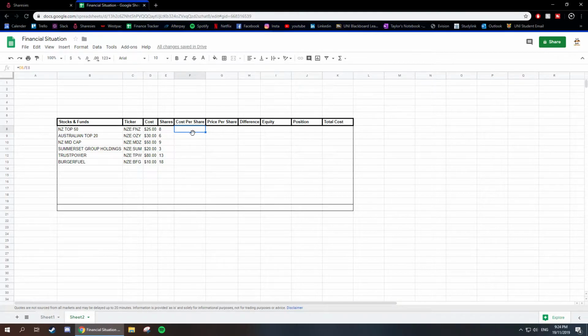To fill this in, you want to get the purchase price over time divided by the shares. In this case it would be D8, which is the cost, divided by E8, which will get you $3.13. So the cost per share for the top 50 is that, and that's how much you bought it for. And we'll get on to the rest of it after you fill in this.